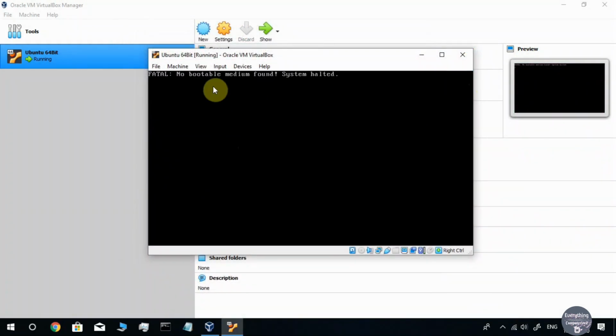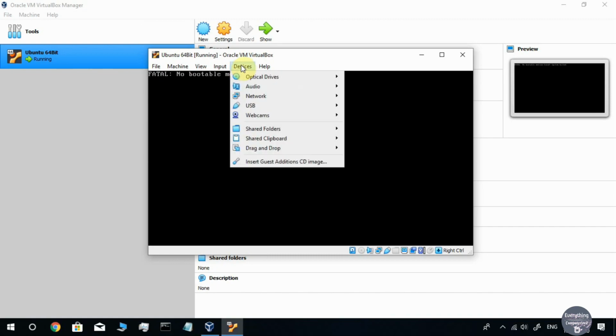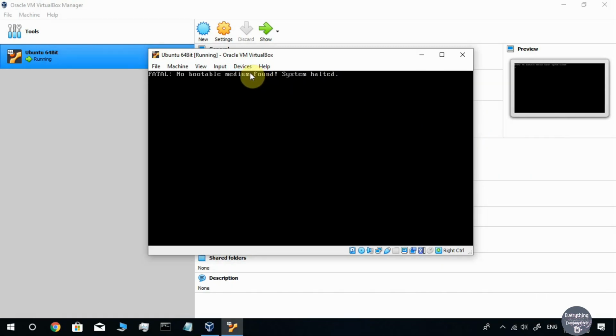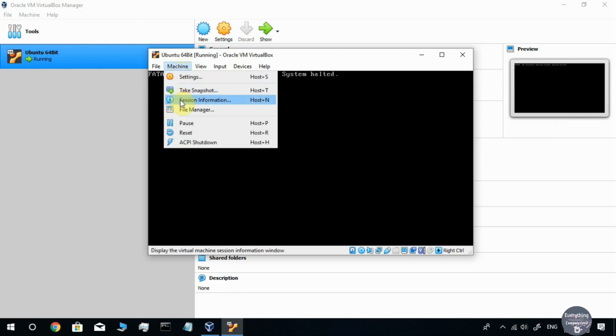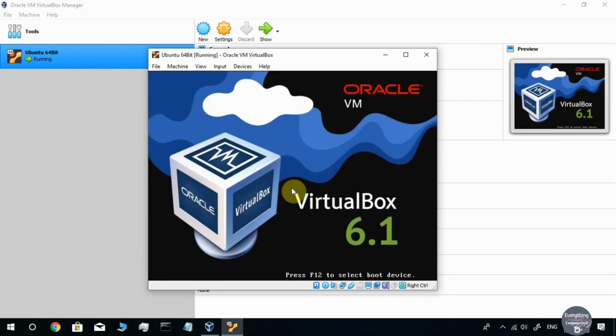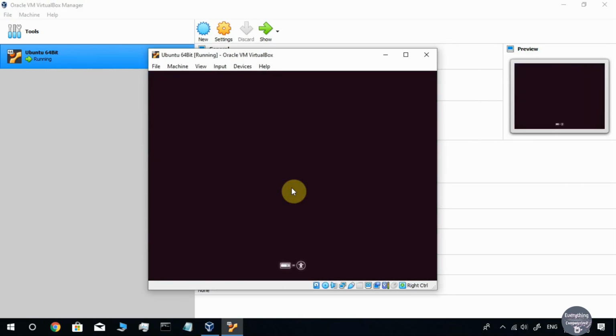But if that does not happen and you are getting a message like no bootable media is found, then what you can do is click on devices and then click on optical drives. Now you need to make sure that the operating system that you are trying to install is selected. If there is no ISO selected, then click on the ISO that you are trying to install to select it, and then click on machine and then click on reset to restart the virtual machine. Now your virtual machine will boot into the desired operating system.